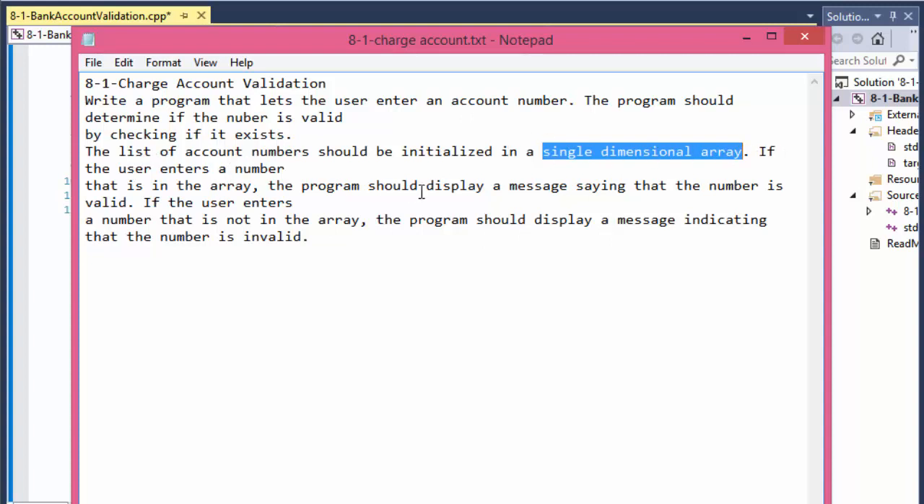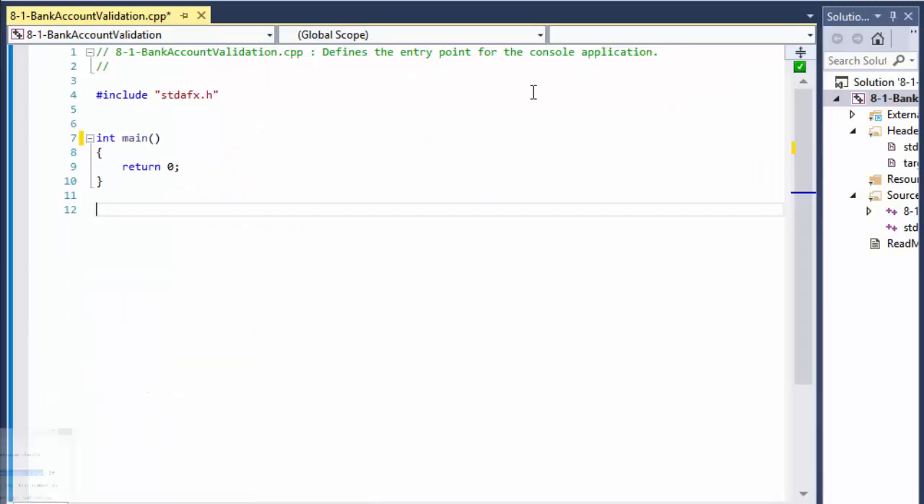Now if the user enters a number that is in the array, the program should display a message saying that the number is valid. And if the user enters a number that is not in the array, then obviously we'll say that the account is invalid. So let's do it.